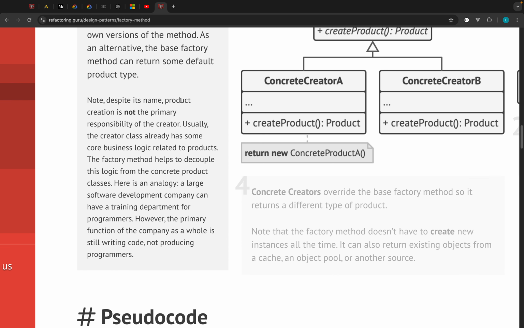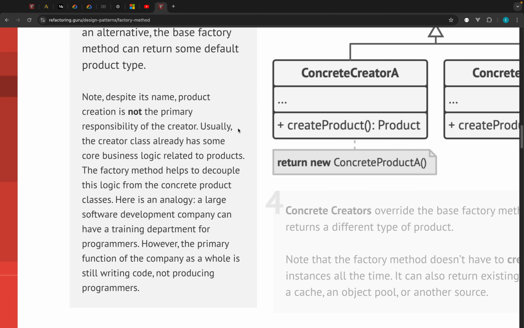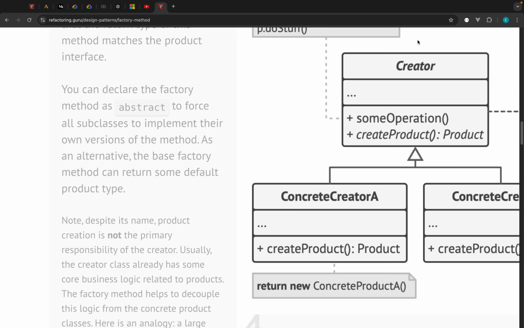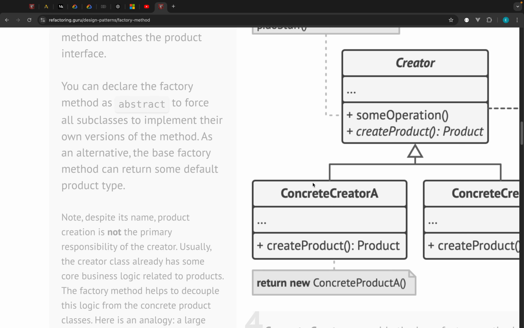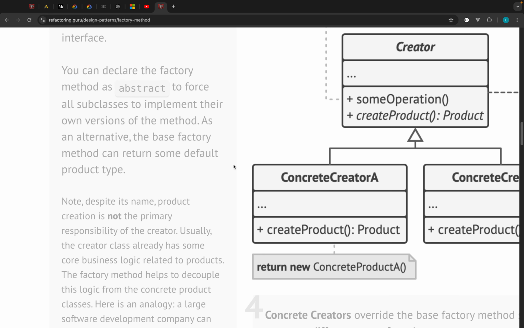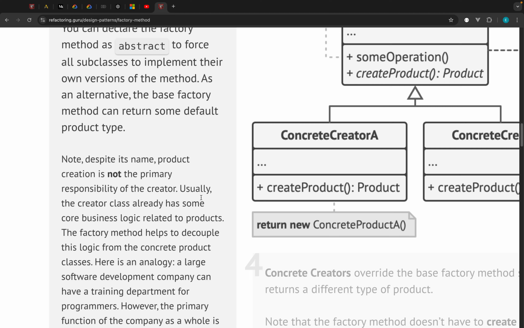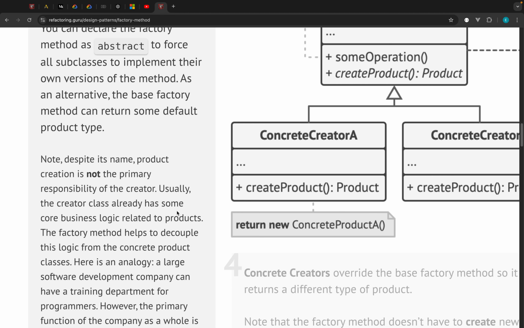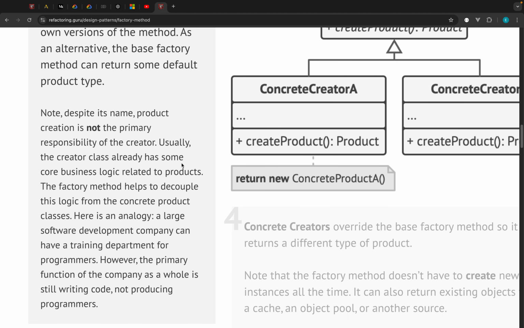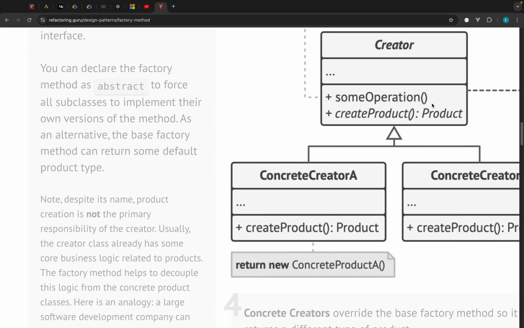Note, despite its name, product creation is not the primary responsibility of the creator, right? So they say that for this class creator, we have this create product, but product creation is not the primary responsibility of the creator. Usually the creator class already has some core business logic related to products, which is this one, some operation.